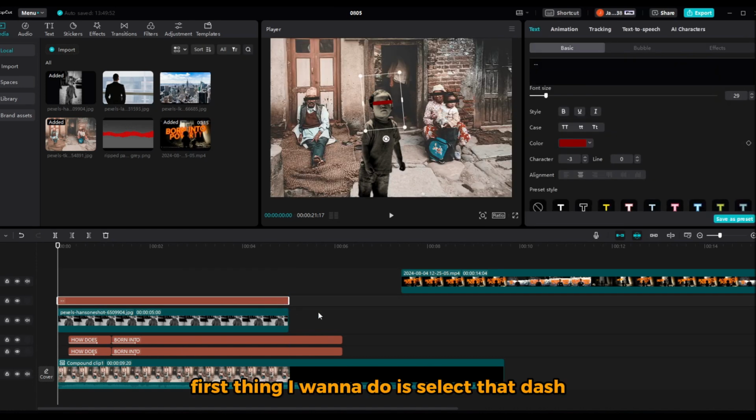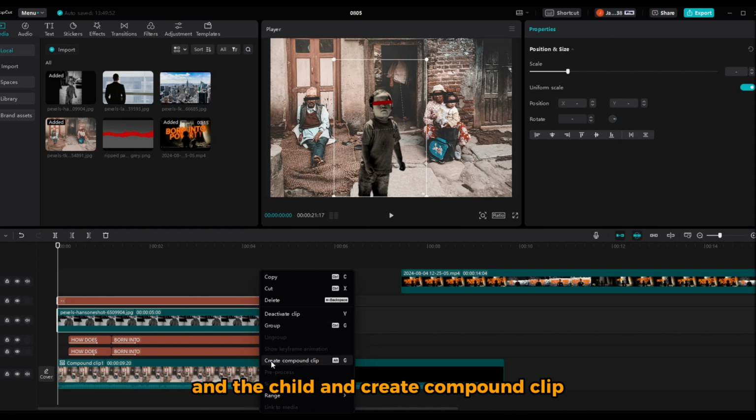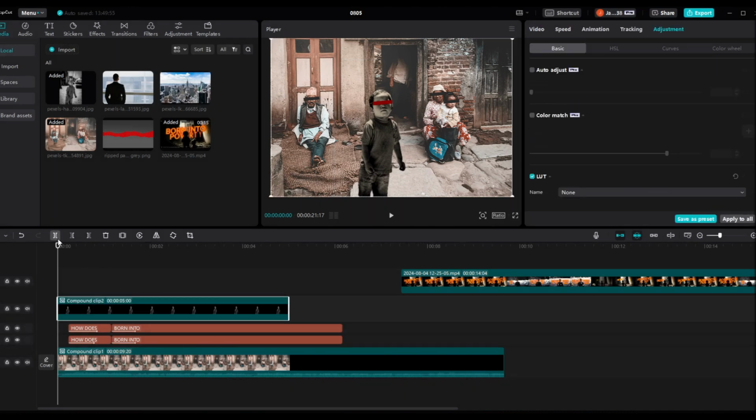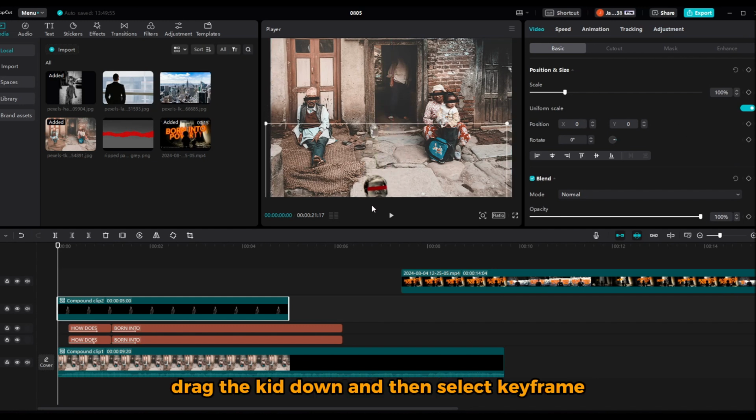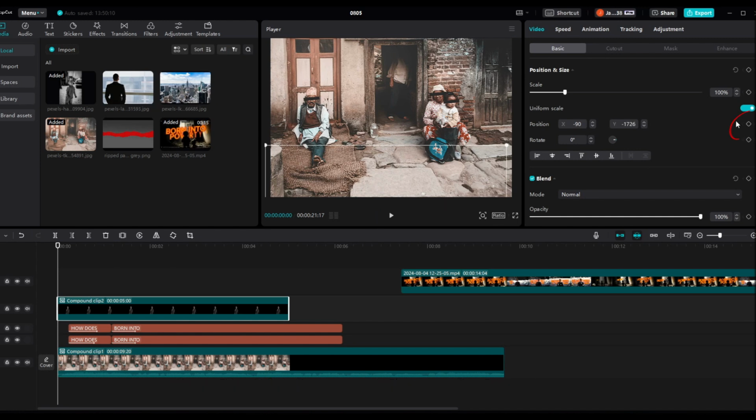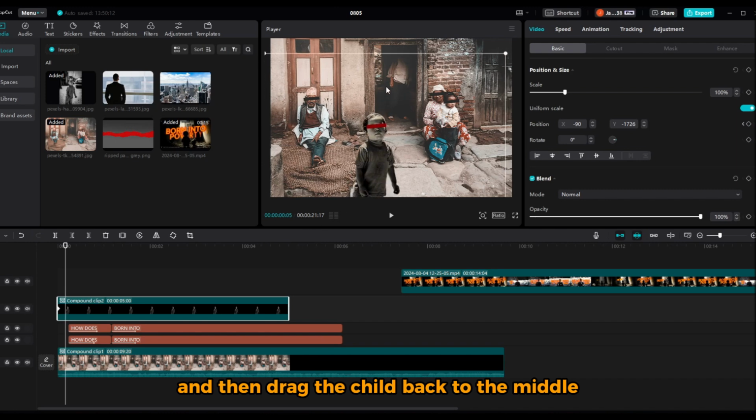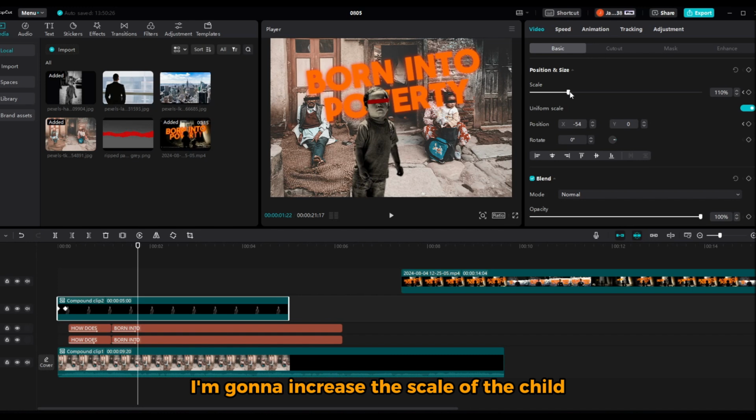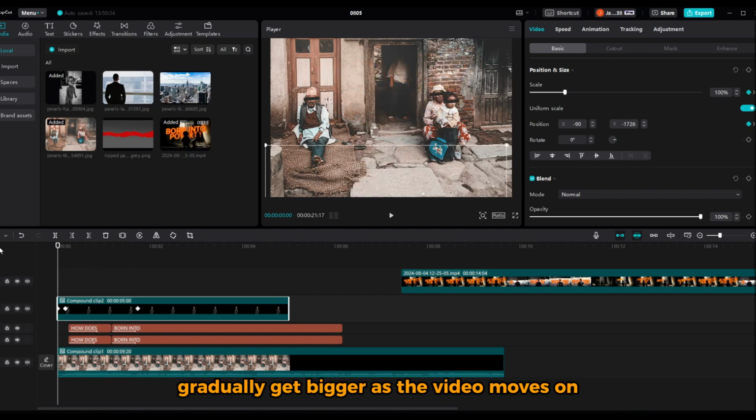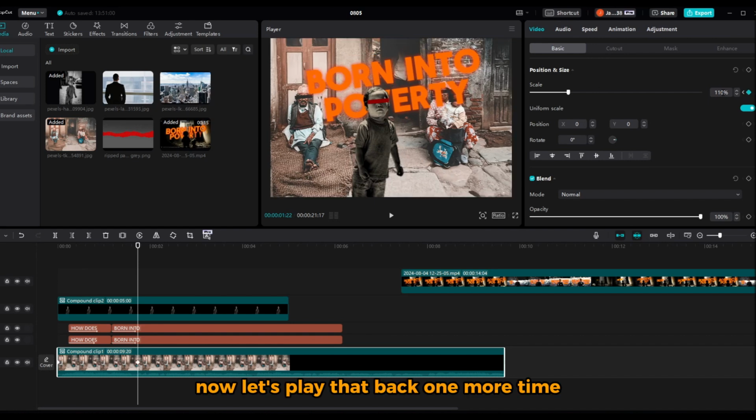First thing I'm going to do is select that dash and the child and create a compound clip to combine them together. What I might do, I'm going to animate the child into the scene. So we're going to go back to the beginning of the video, drag the kid down, and then select keyframe, move the timeline across a couple keyframes, and then drag the child back to the middle. What I'll also do is around the 2-second mark, I'm going to increase the scale of the child, so it will gradually get bigger as the video moves on. Now let's play that back one more time.